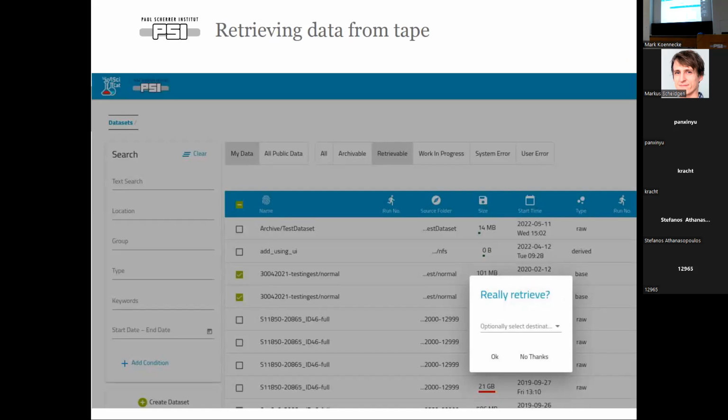And this is the action I was talking about before. So moving and retrieving data from your facility to a longer term storage, and that's triggered directly from the UI.